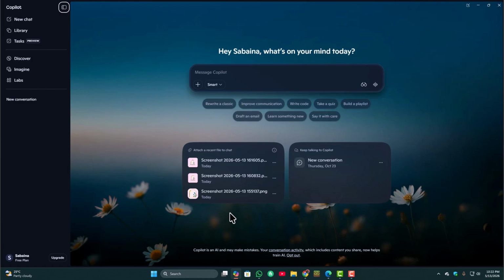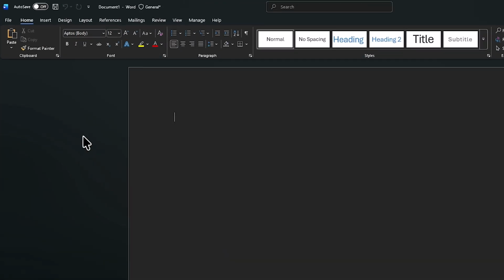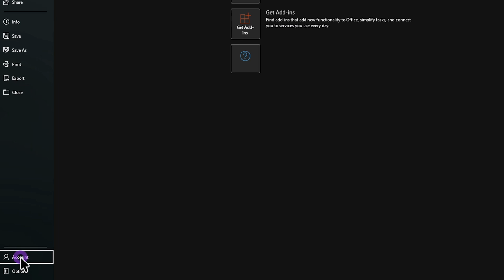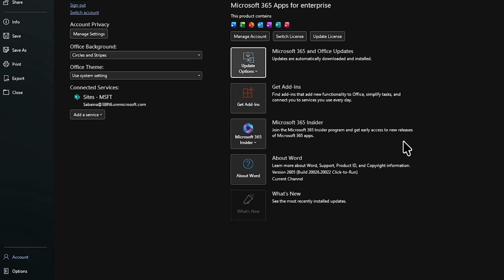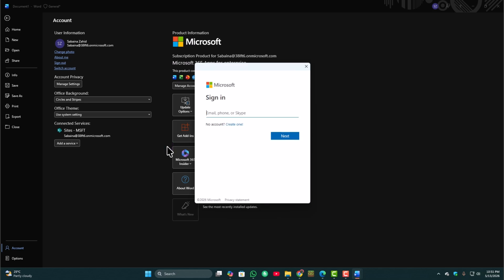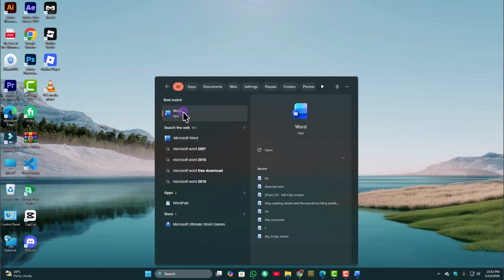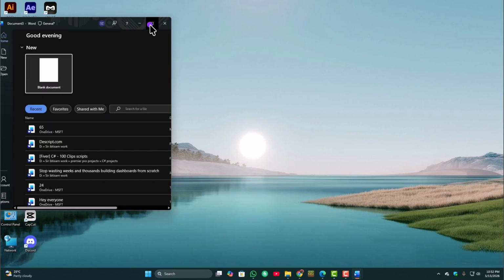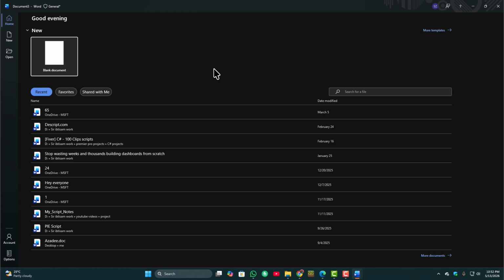Next comes a very important fix if you already purchased Copilot but still can't see the feature. Go to File, then Account. Under the Product Information section, look for the Update License button. Click on it, sign into your Microsoft account again, and then restart all your Office applications. In many cases, this simple refresh instantly activates Copilot.